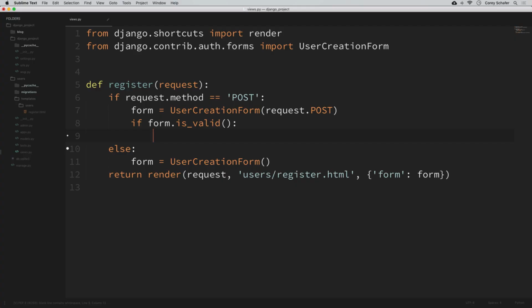So to do this, we can simply say username is equal to form.cleaned_data.get, and we want to get that username. So the validated form data will be in this form.cleaned_data dictionary. And this will have been nicely converted into Python types for us from the form.